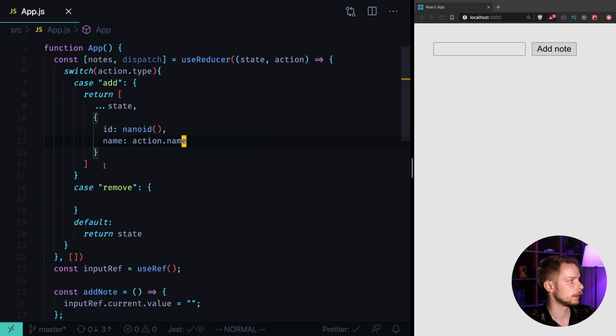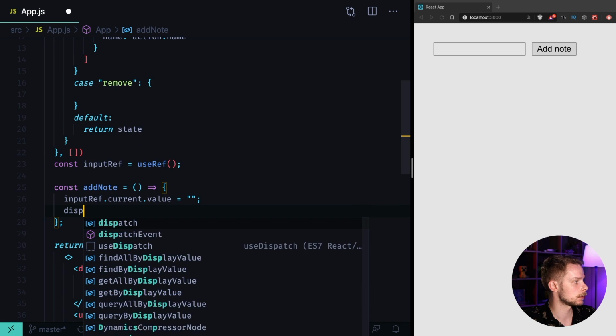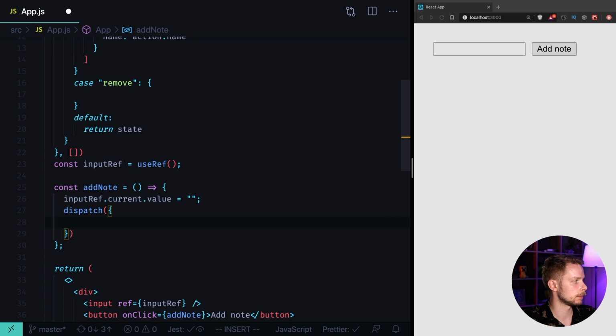Now that we have the add case defined, we can start dispatching the add actions. And this is what dispatch function is for. It is for dispatching the actions that will then be used inside of the useReducer to calculate the new state value. So we go to the add node function, and here we'll call dispatch. We define the action inline. As I said before, actions are just objects with a mandatory field type, which should be add in our case.